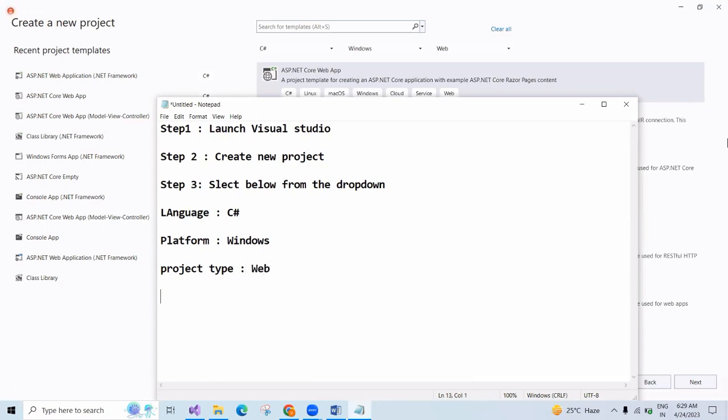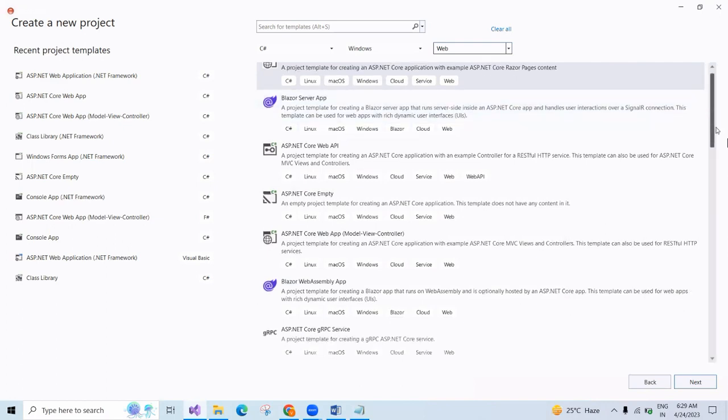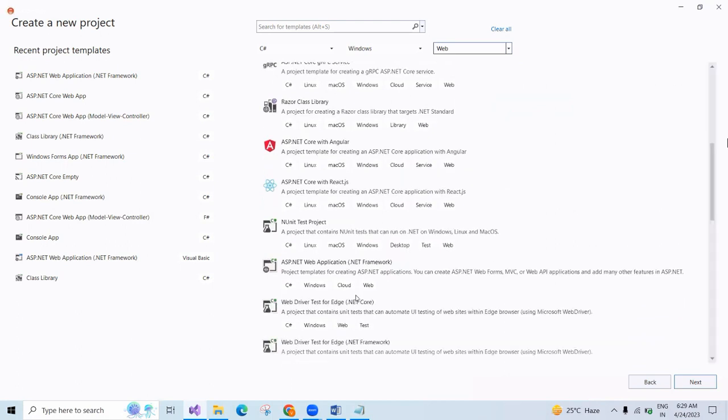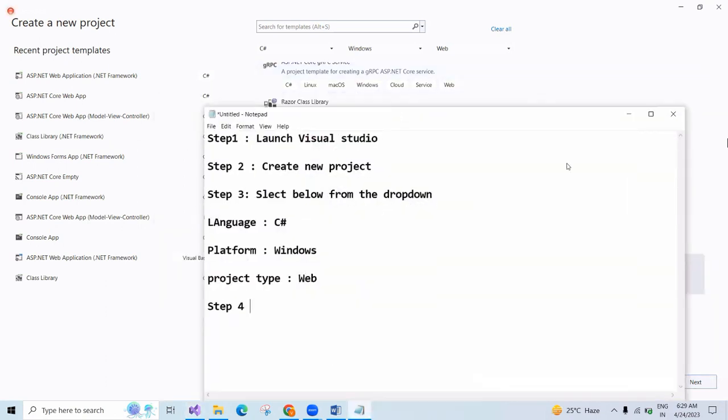So that's it. Now, step 4. This is the most important one. After applying the filters, the list got reduced. Now you need to find this one. Only this one. I will note it down, and you people also note it down.